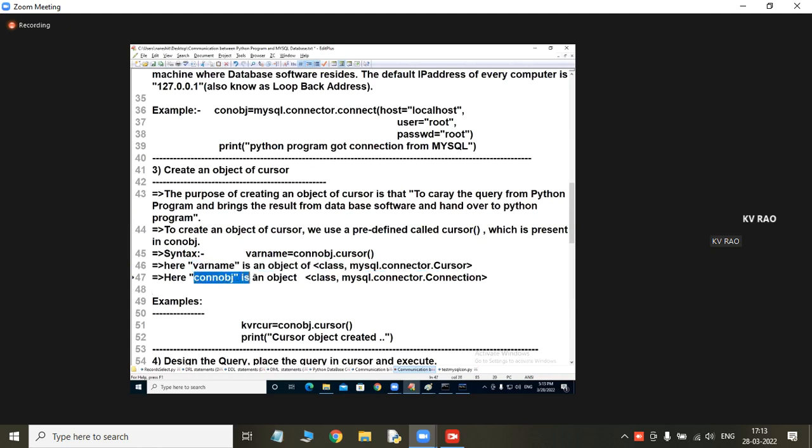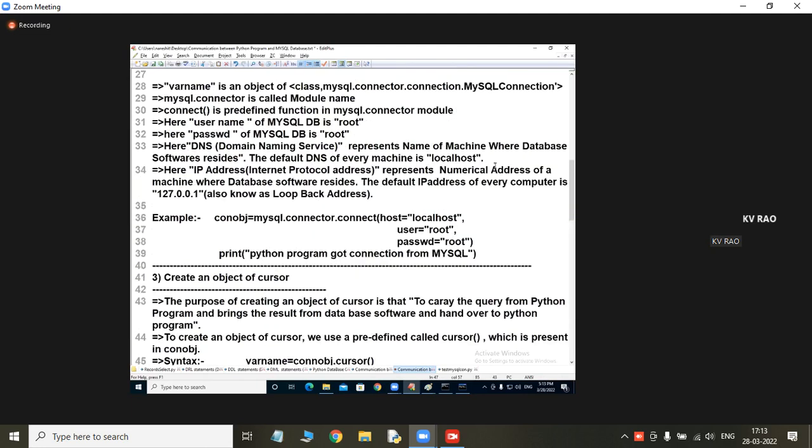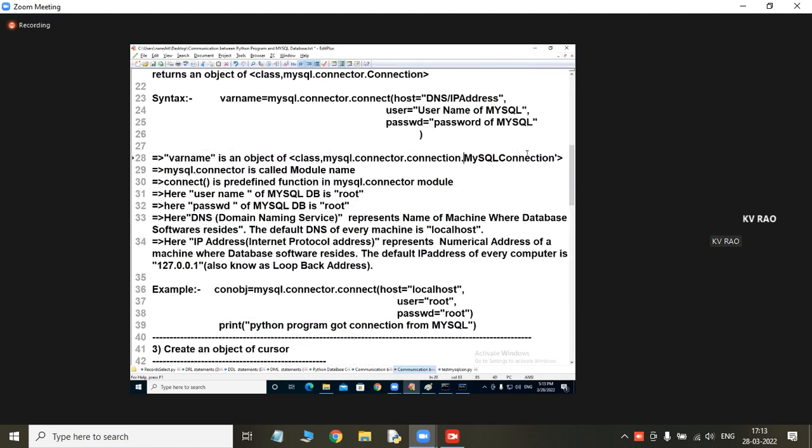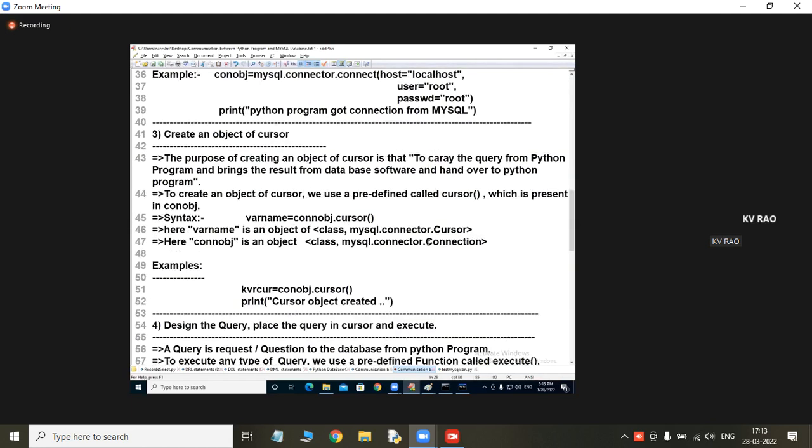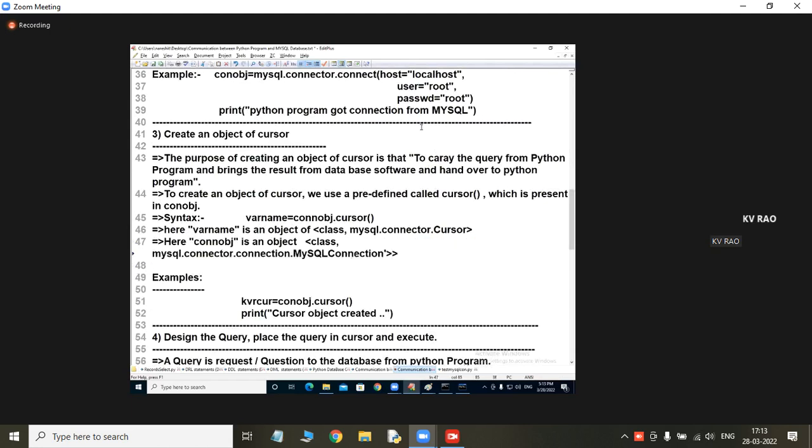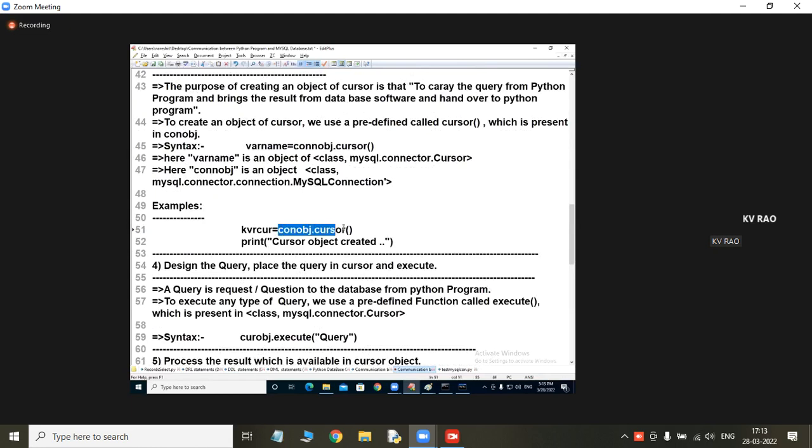Now here the connection object is of type connection. We used my connection, which is some different class name. We got it. So I can write it if you want. I can write it something like this. Let us create an example: connection object dot cursor. A cursor object is created.